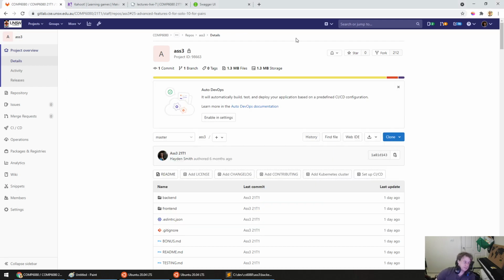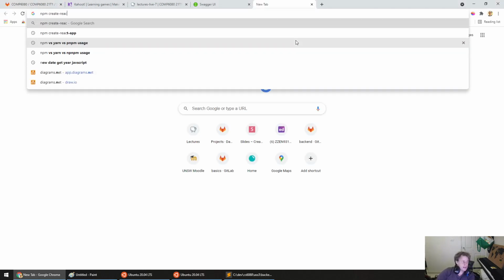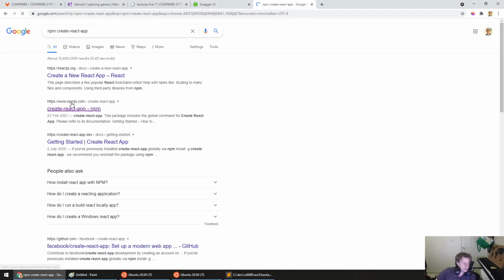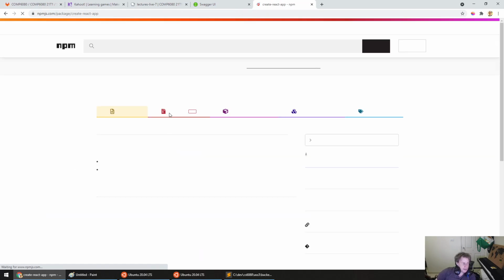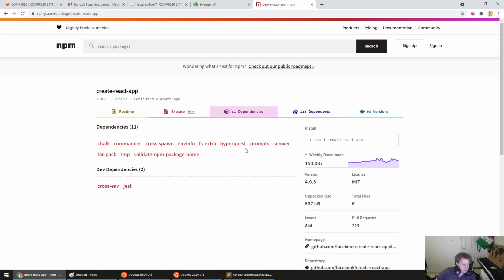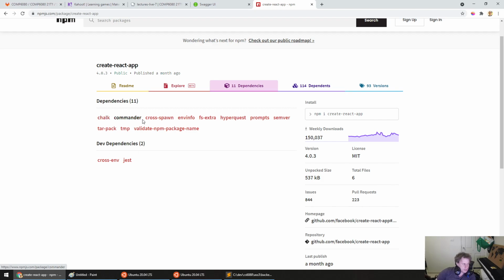For instance, if you go to npm create React app, where you can actually see the repository for the tool used to create a React app, you'll see that this particular library has a whole bunch of dependencies. And those dependencies are all different modules.